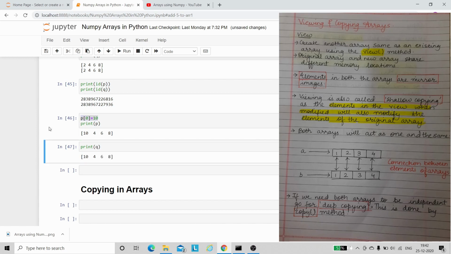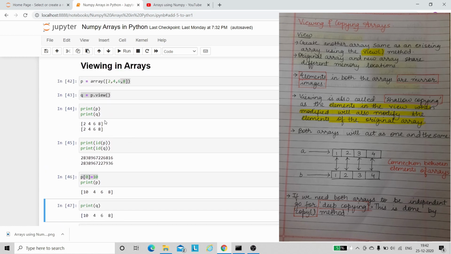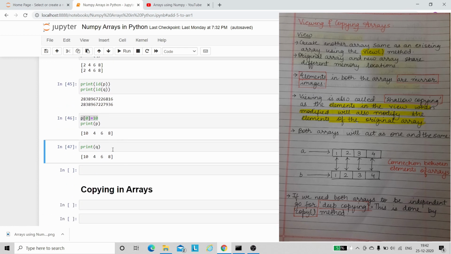So what is the problem in view is, even if we have created two different arrays, the elements of the arrays are mirror images of each other. So whenever we change either of the arrays, it will reflect in the other array as well. Here both the arrays P and Q are not independent, they are dependent on each other. So this is why view is not a good option to copy the arrays. View is also called shallow copying.